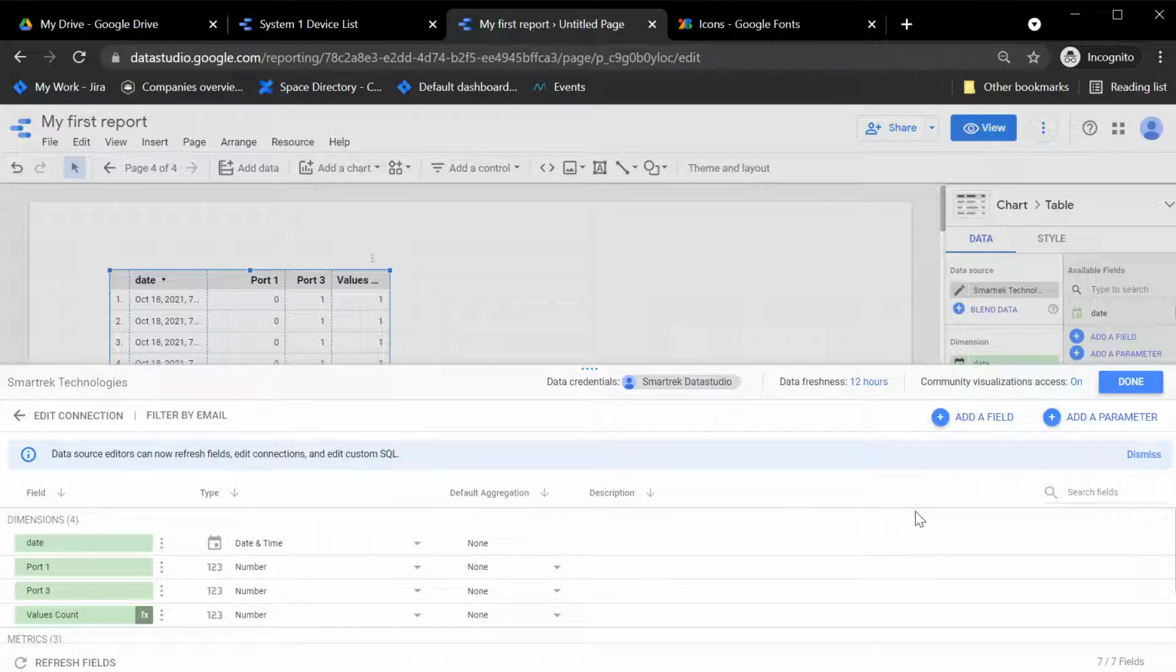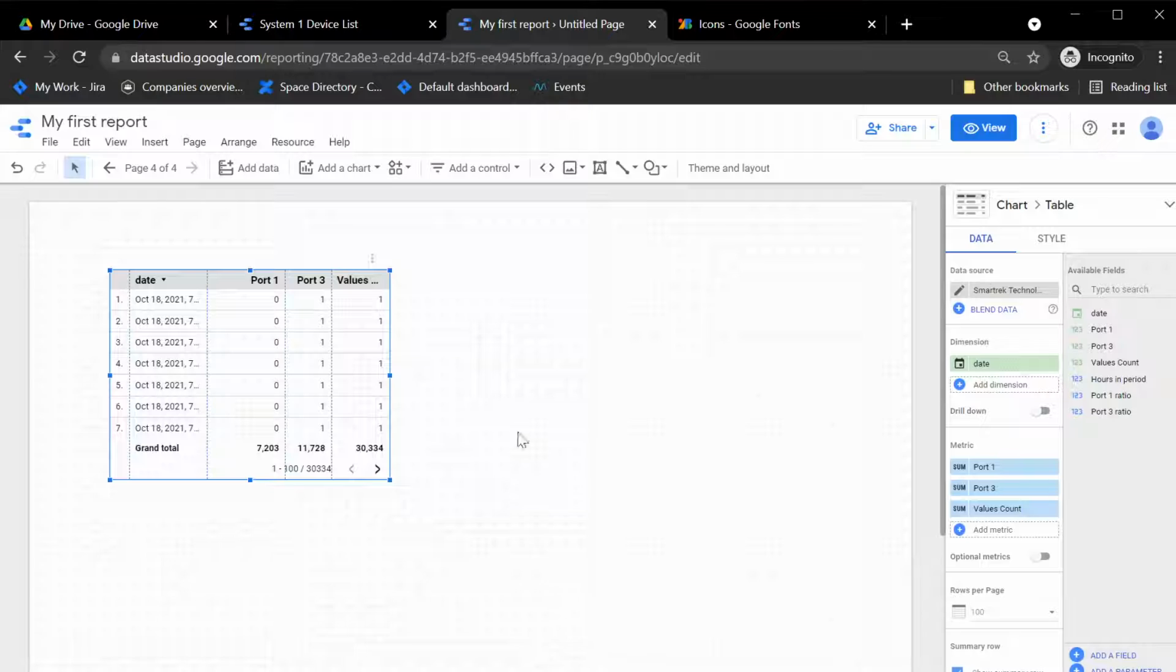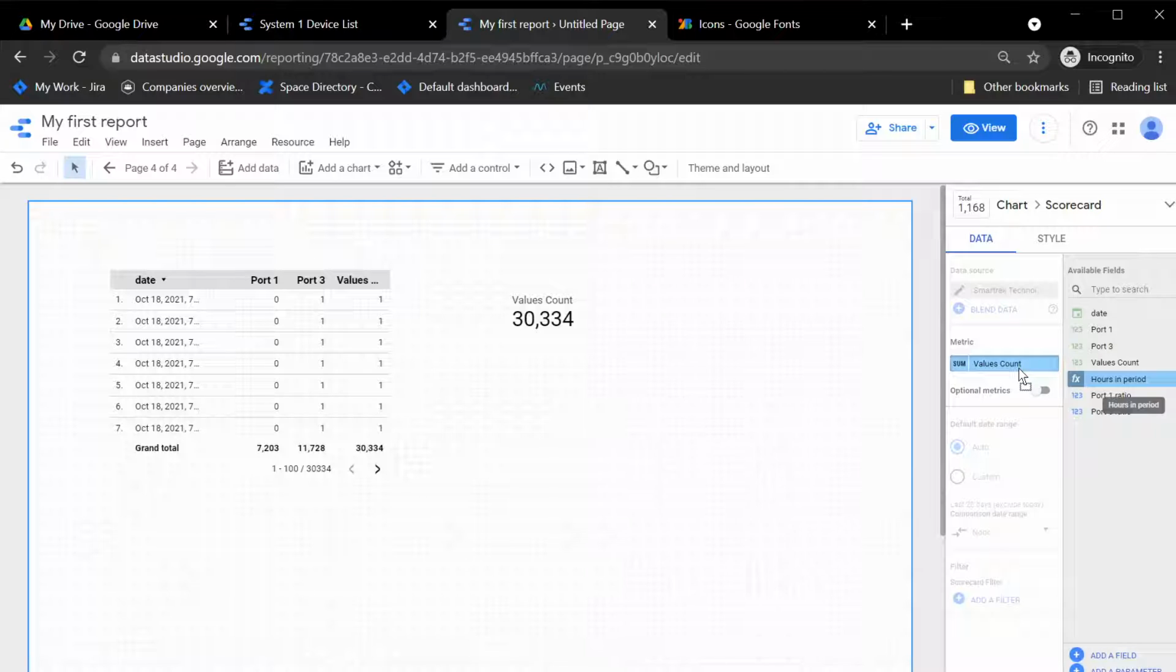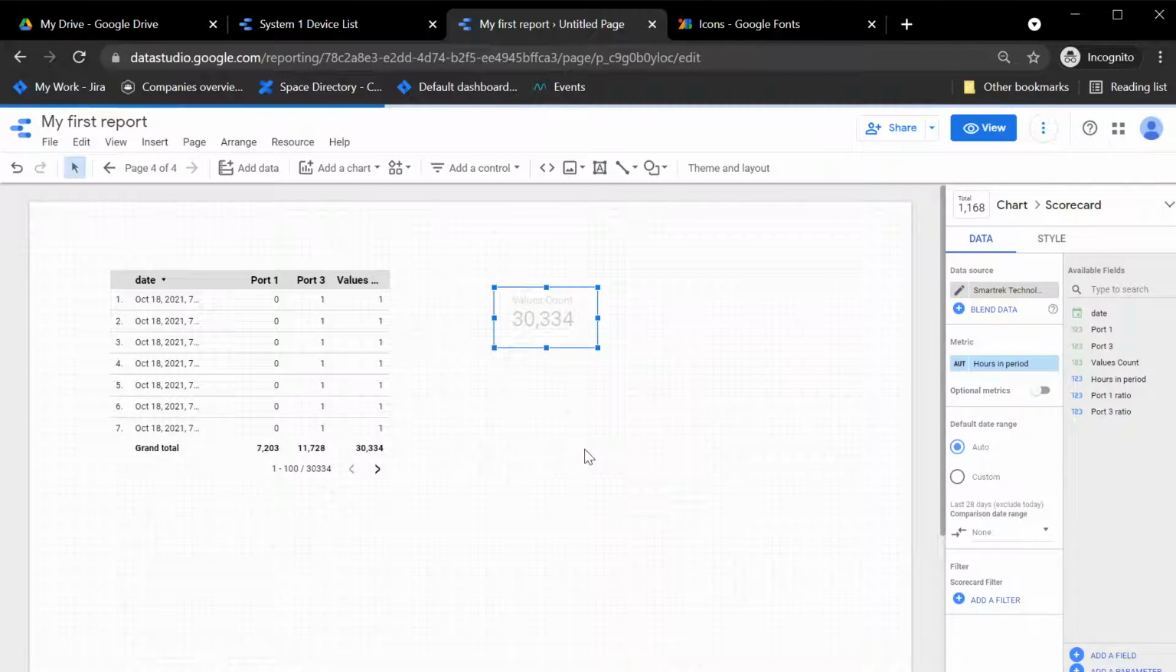So let's go back in the report. And now let's check that we're getting the correct value. What we're going to do is add a chart and add a scorecard. Let's select the last calculated field, hours in period, and drag this into the metric. And there we have 648 hours, which is the result that we wanted. Okay, so we're all set.